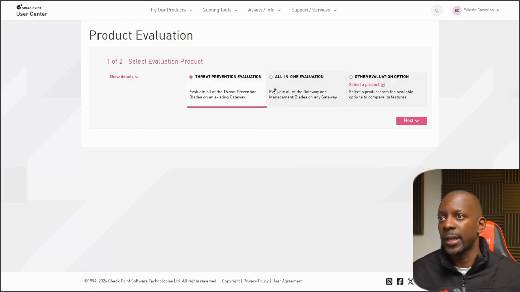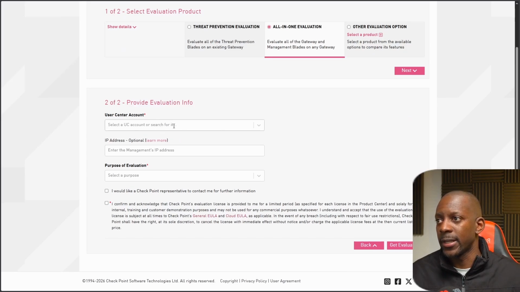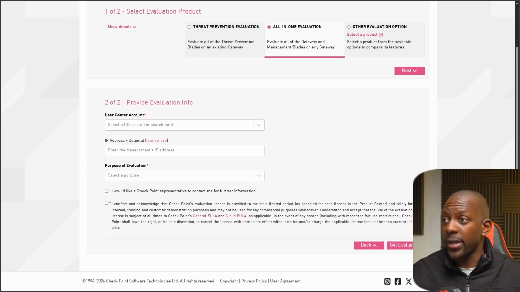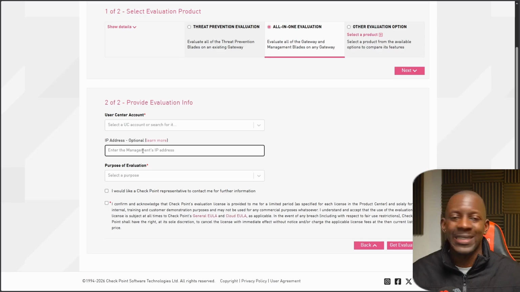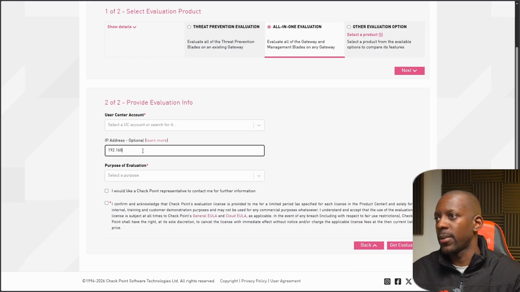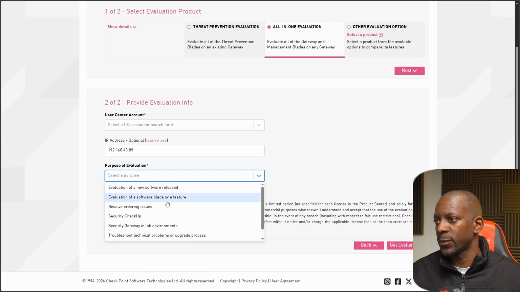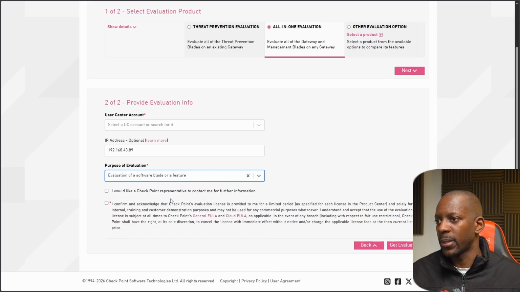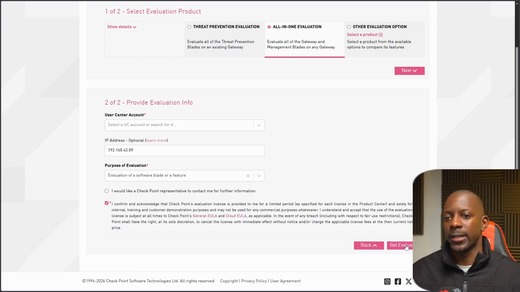Here you're going to select the option all-in-one evaluation, click on next, and select the account you just created before. Here you're going to type the management IP address, meaning the security management IP address. In my case, I'm just going to type 192.168.43.89. For the purpose of evaluation, I'll choose evaluation of a software blade or a feature. I confirm that I acknowledge the terms, and then I'm going to click Get Evaluation.